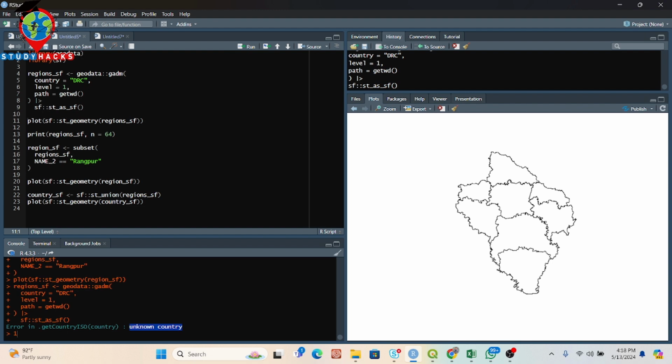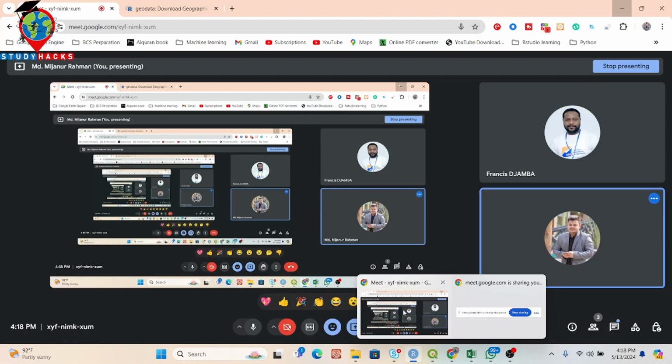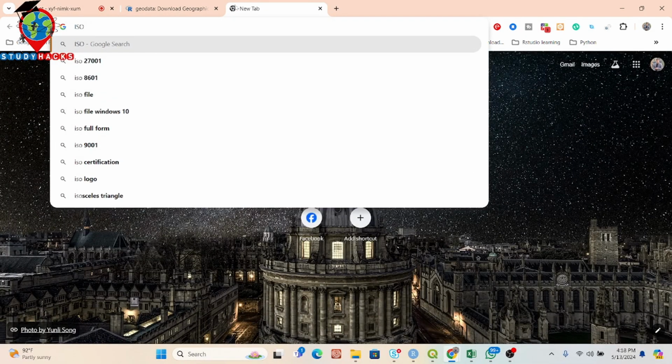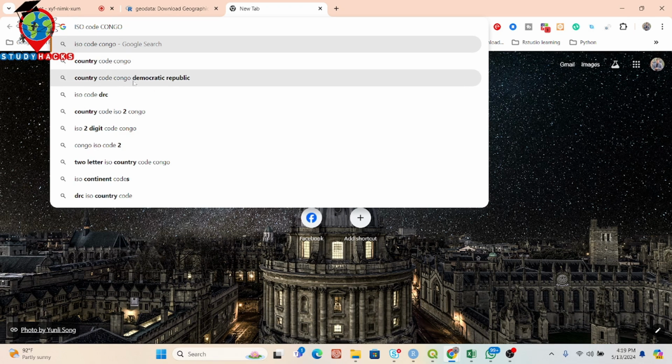So the country ISO code. Let me check from Google. What is the ISO code? Maybe COD. What's the country name here? DRC. Is it Congo? No, we have Congo and we have the Democratic Republic of Congo. So there are two different countries. This is the Democratic one.